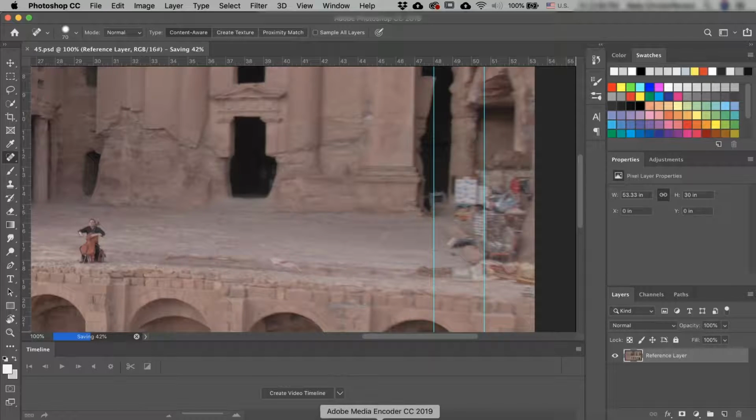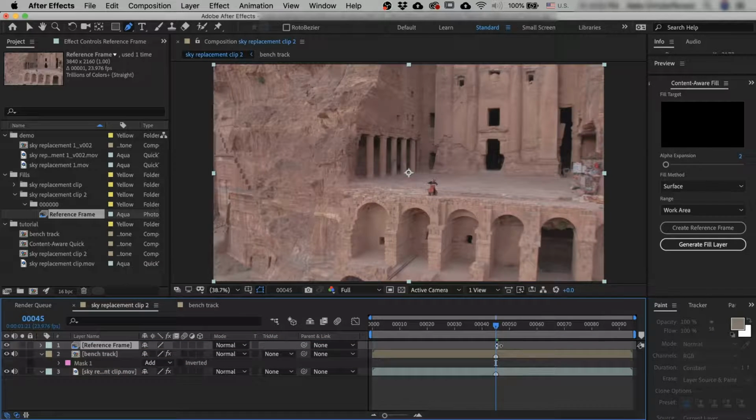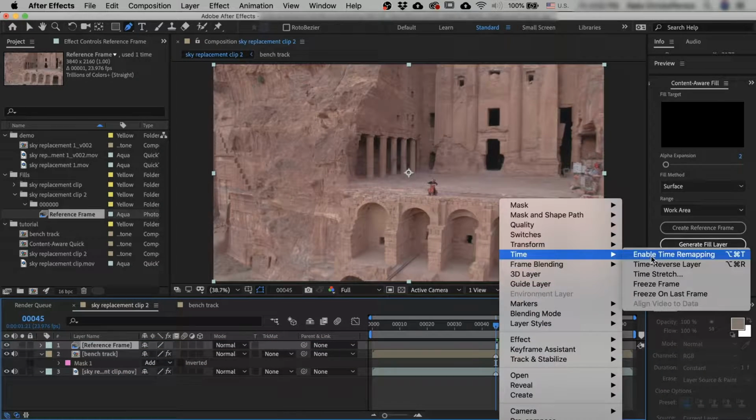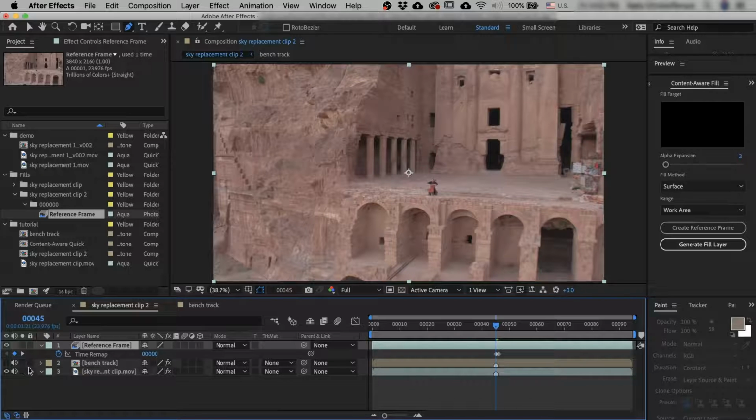If I save the Photoshop document and go back to After Effects, this reference frame has been dropped into my timeline already. Now this is used by Content-Aware in specific ways, but we can repurpose it for our own uses. I'm going to move it up in the stack. I'm going to go to Time and enable time remapping so I can extend it to the beginning and the end of my comp here. Make sure that we disable the pre-comp that we did earlier so we're not seeing that. And yeah, the bench is all cleaned out.